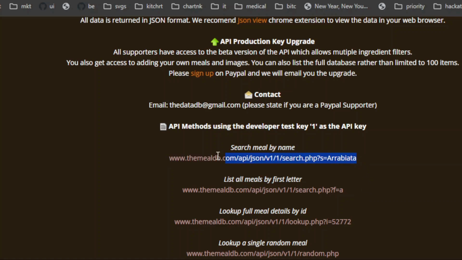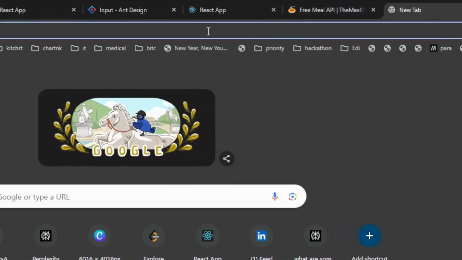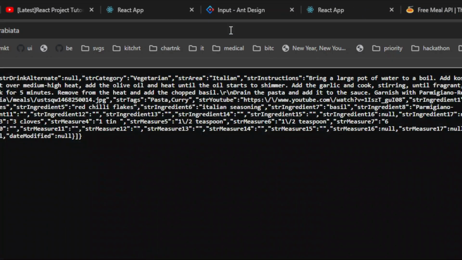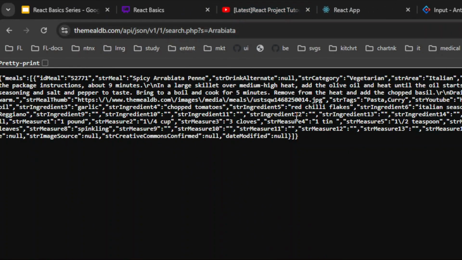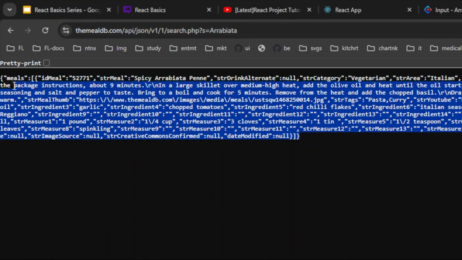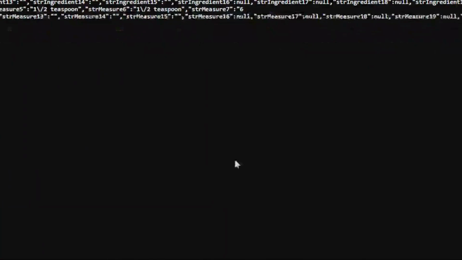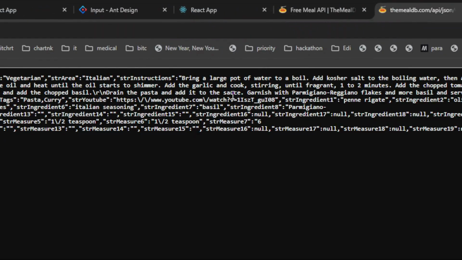So let's copy this for now. Also, if you want, you can try it out. If I hit this particular endpoint, as you can see, I'm getting some data coming back. So it seems the API is working perfectly fine. Just copy that API and put it in our code for reference, so that we can easily change the search text and use it.